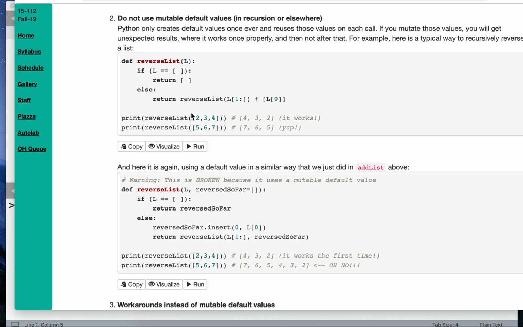So here's the typical recursive code to reverse a list. If it's empty, we're done. Otherwise, reverse all but the first value, and then put the first value on the end. So it goes from the left end to the right end in the reversed list. This does not use default values at all, and it works just fine.